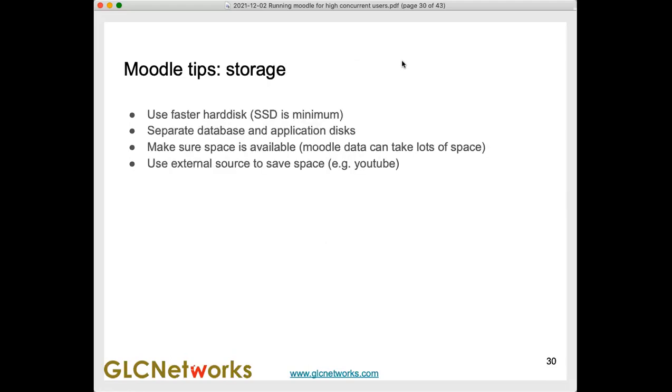Others is storage. This is also important. Use a faster hard disk, and if possible, separate the database and the application disk. This is very important. Why? Because otherwise you will have a bottleneck. The database has its own process. It needs to read the database as soon as possible, and the application as well needs to write logs on the file system.